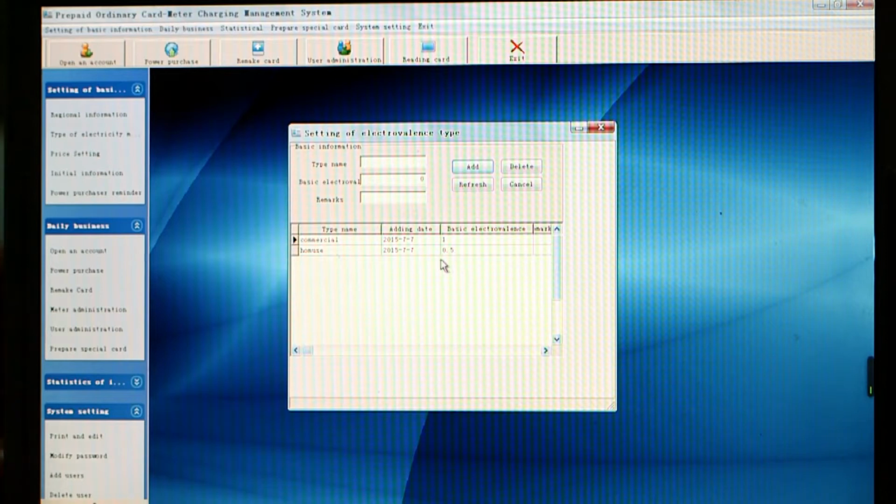If you want to delete one of them, it's quite easy. Choose the one you want to delete, and click the delete button. Then you can delete this type of price.